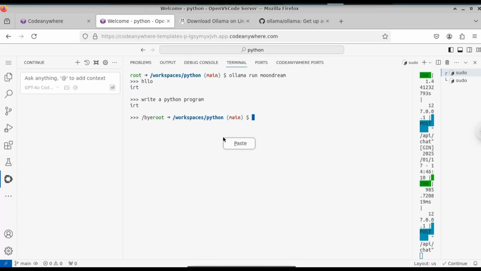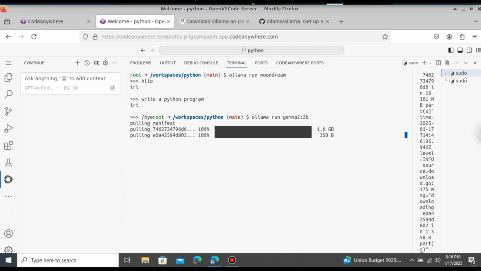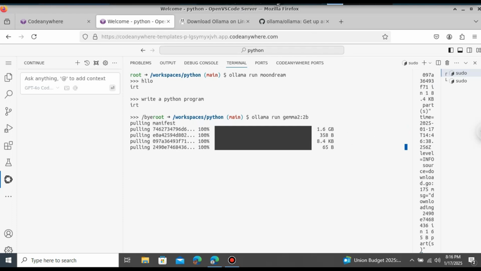Now let's paste that command. We're going to download Gemma 2. It is trained on 2 billion parameters and the size of this is 1.6 gigabytes. Here you can see it downloads this model for us. Just give it a few minutes.